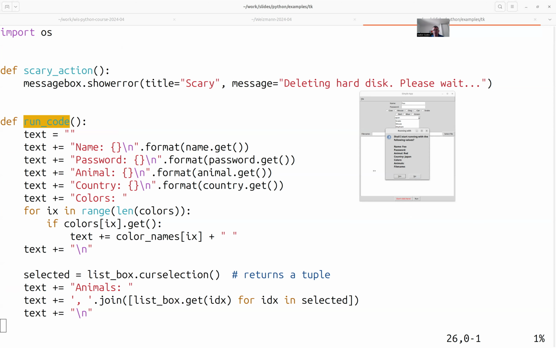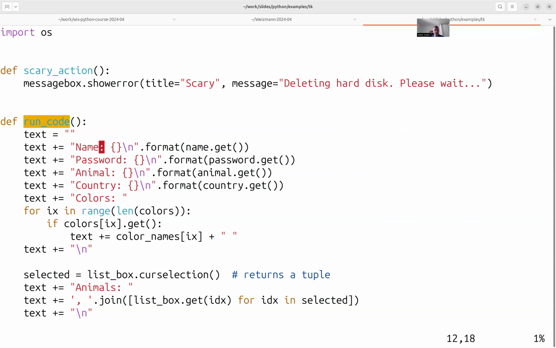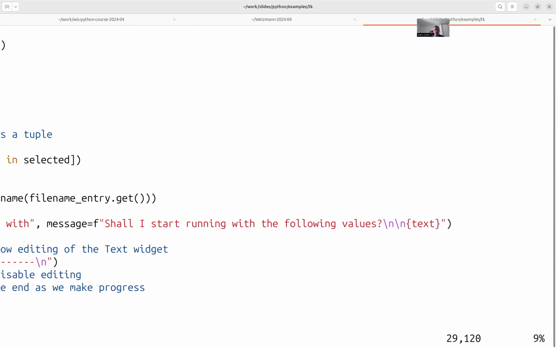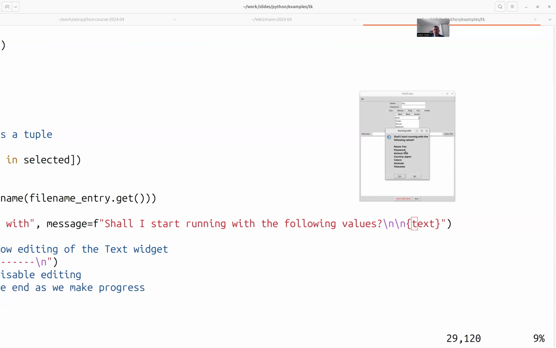So this code now ran. I took the name from the name field and put it in this variable called text. Once I collected everything, I called this message box ask question and it says, shall I run this, and puts all the text here. If I click here again, you can see this is the text: shall I start running? And then all the data that I collected from the various widgets.